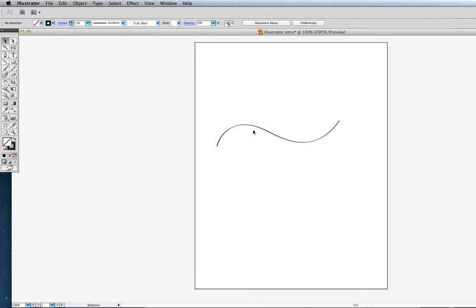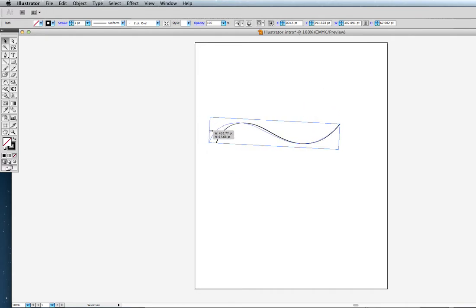So our regular selection tool, the black one, you can select your object, your text, whatever you have on Illustrator, and it highlights the entire thing. This gives you the option to just move it as a whole, stretch it, whatever you wish.